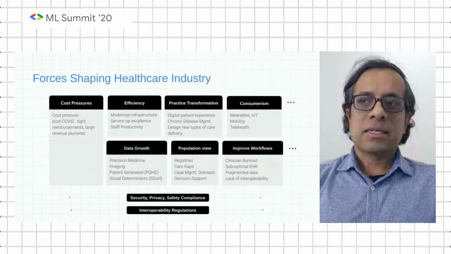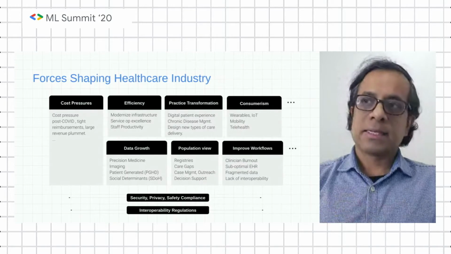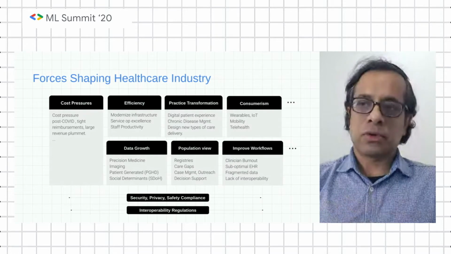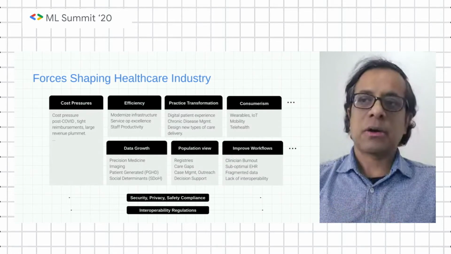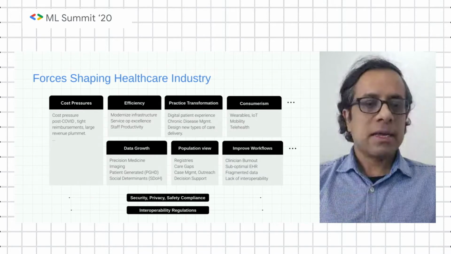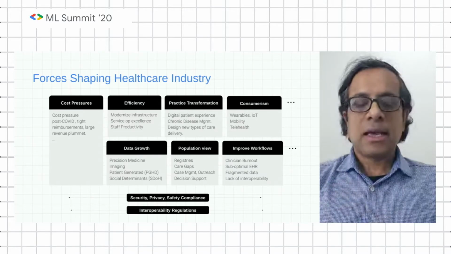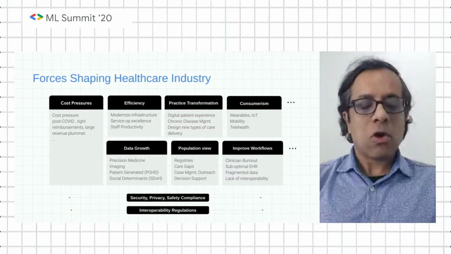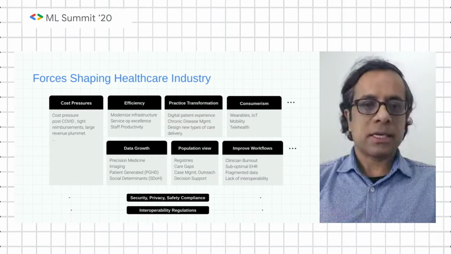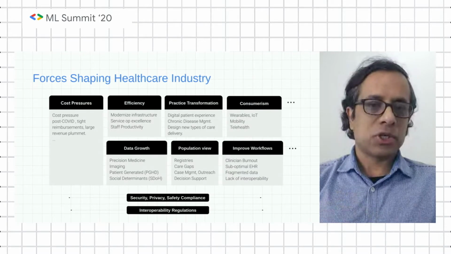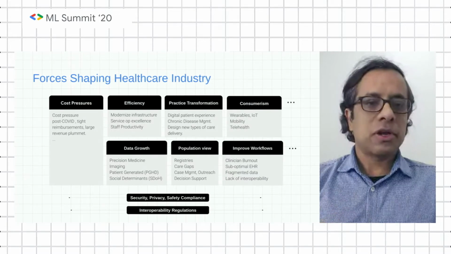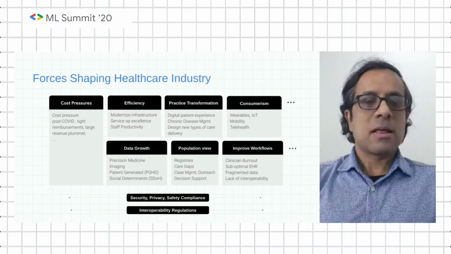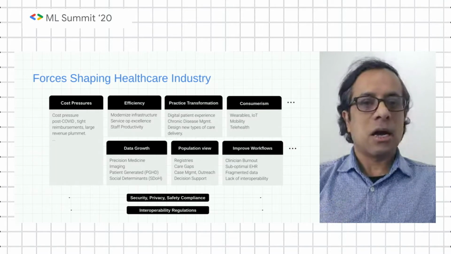Now let's look at some of the forces that are shaping the healthcare industry today. In the post-COVID world, there is significant pressure on cost containment, as reimbursements are getting tight and at the same time revenues are plummeting. So healthcare organizations are looking for efficiency, looking for business transformation. At the same time, they want to create lifetime patients so that they can provide a variety of services for them.